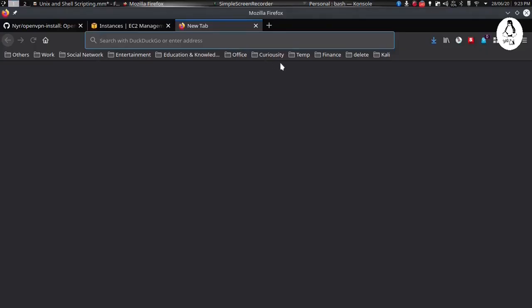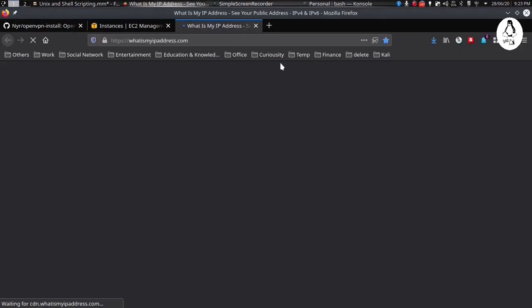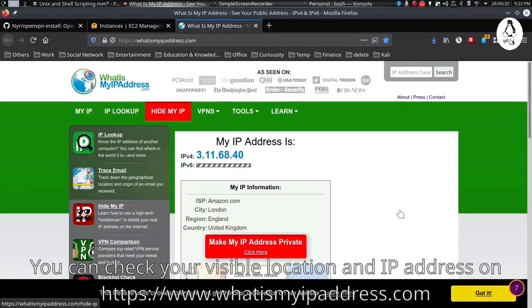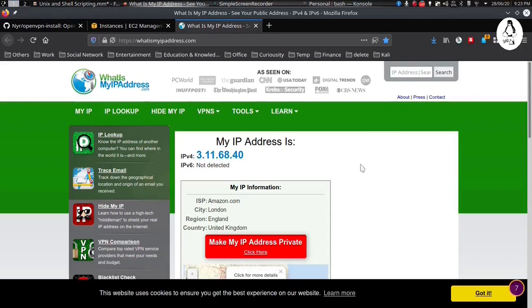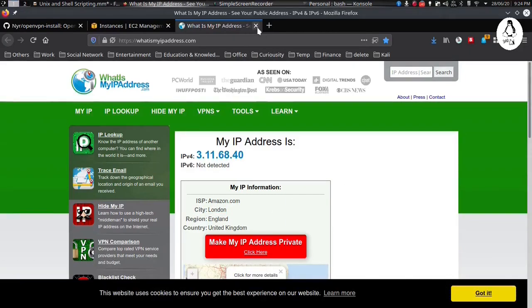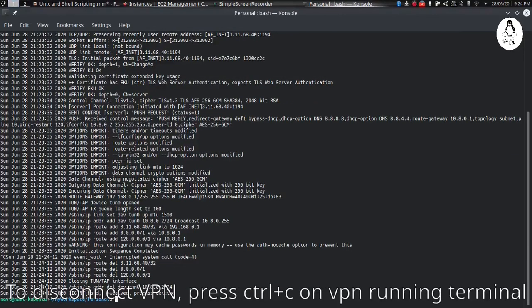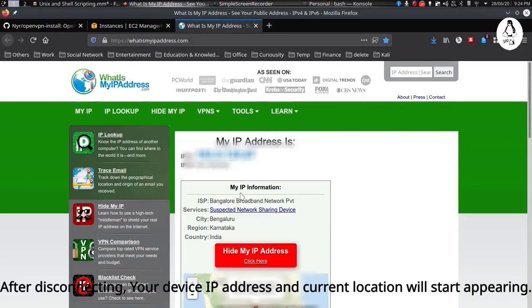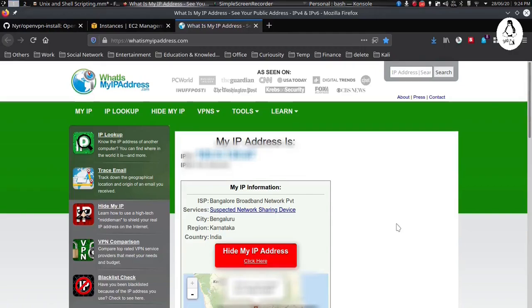Now let me check what the current location is showing. You can check on whatismyipaddress.com. I just typed it. You can see it is showing London here. That means I am connected to the VPN now. I am accessing all the data from the London server. Now to disconnect the VPN, just press Ctrl C. Now after disconnecting, I'll show you what the current location is showing. See, it is showing Bangalore now, which is my current location after I disconnected from the VPN.